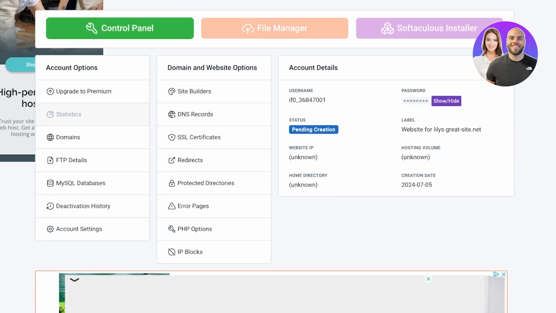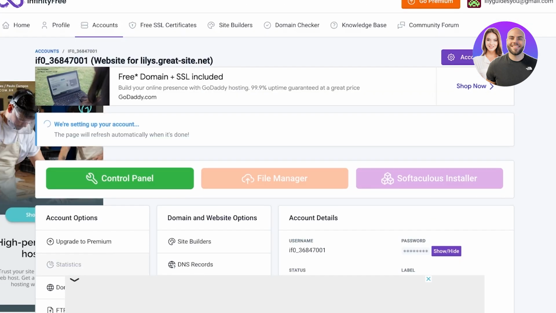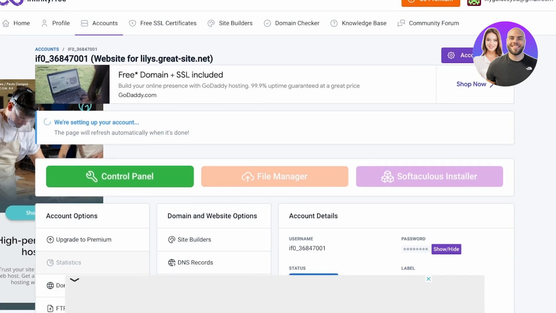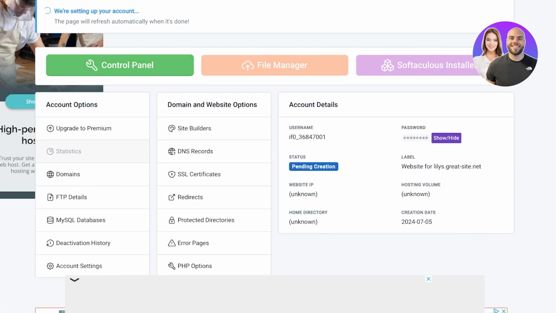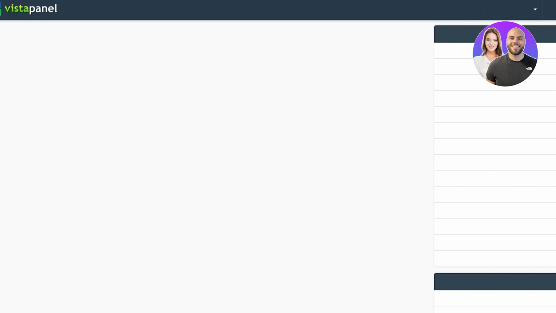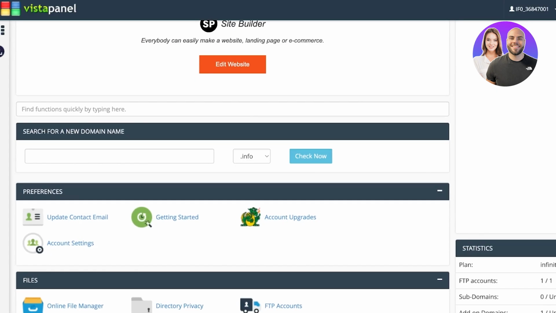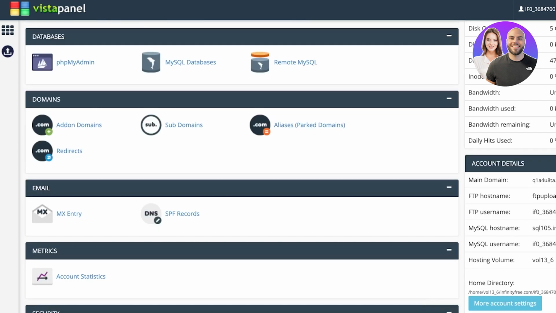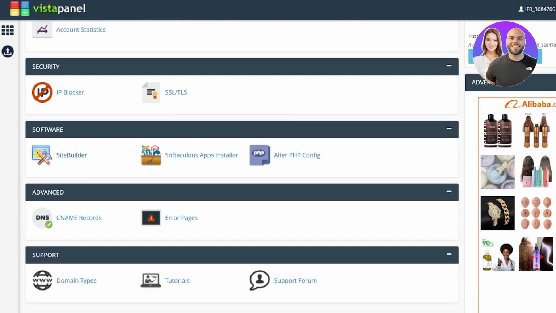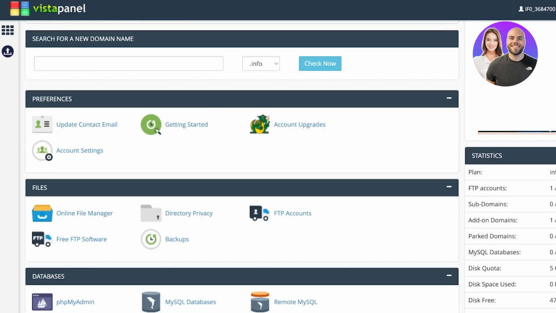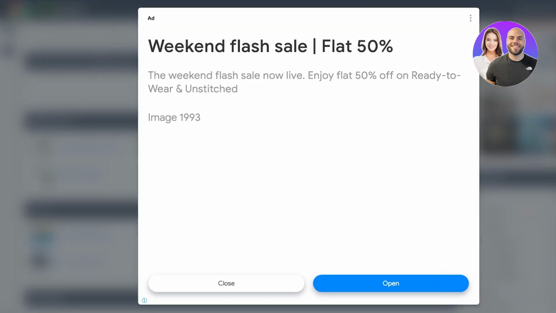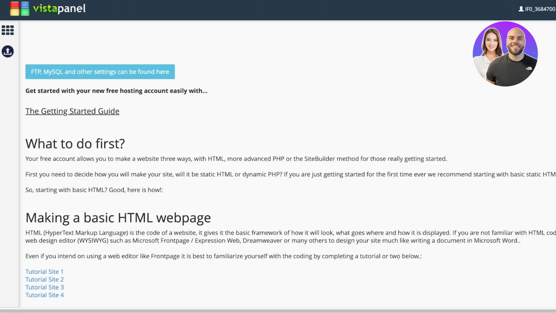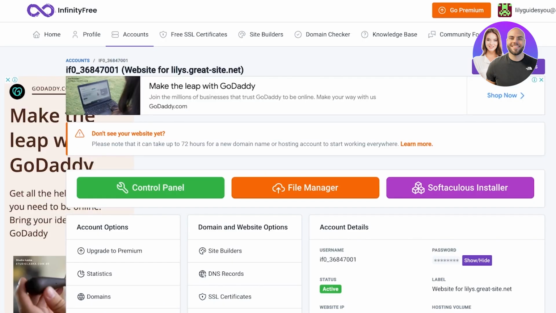Usually, most people are going to be using a platform like WordPress. So you will see over here, this is currently setting up my account. And once our account setup is complete, then we are going to be able to access our control panel. So currently it's going to be a bit empty. And you will see your remote SQL, your email, metrics, software, advanced, and then support tabs.